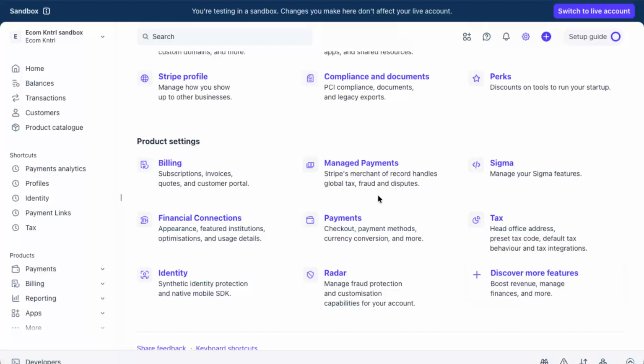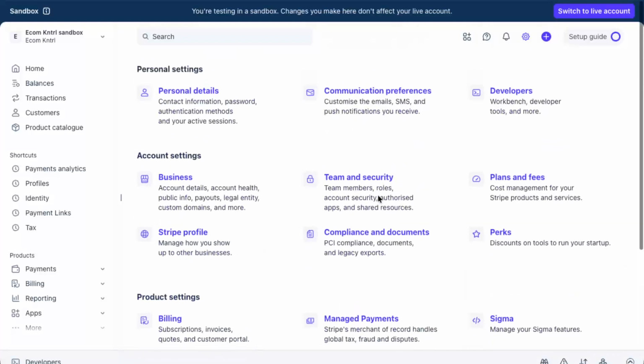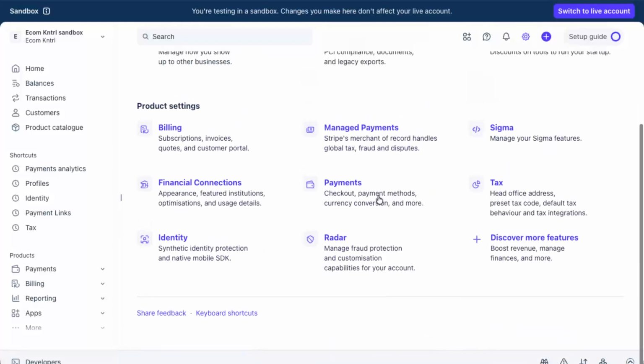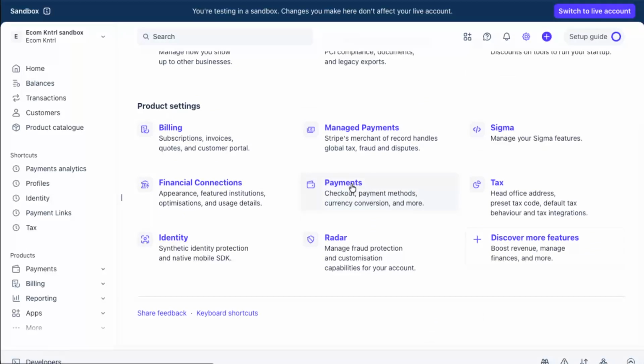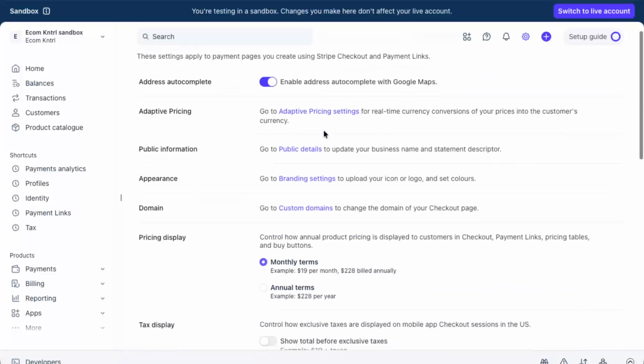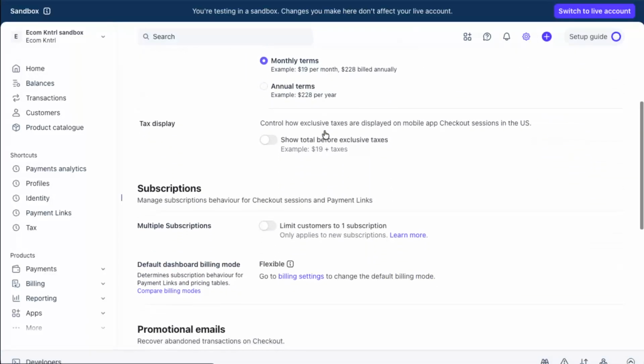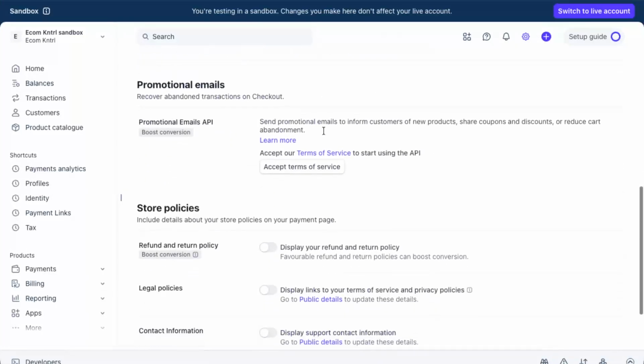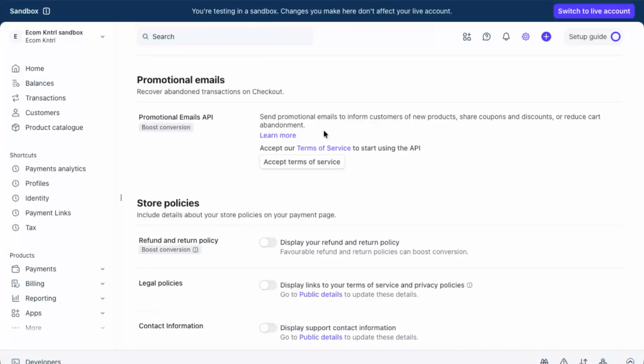After clicking the gear icon, you'll be taken to the settings area. Here, Stripe groups a lot of options like business details, account settings, and payments. For what we're doing, focus on the section labeled Payments. Click on Payments to open the configuration options related to how you accept money through Stripe.